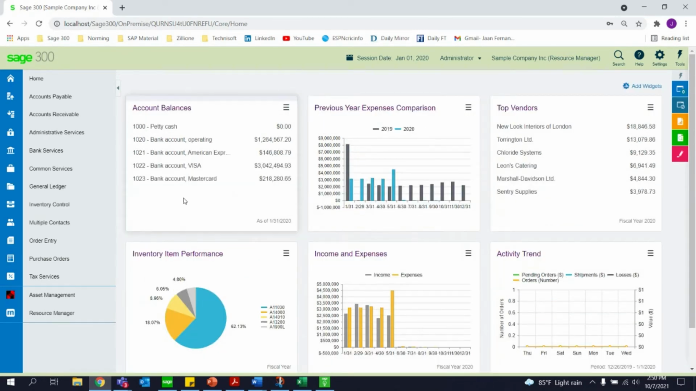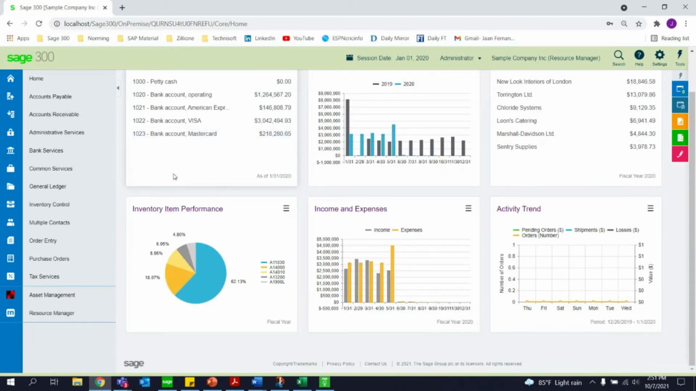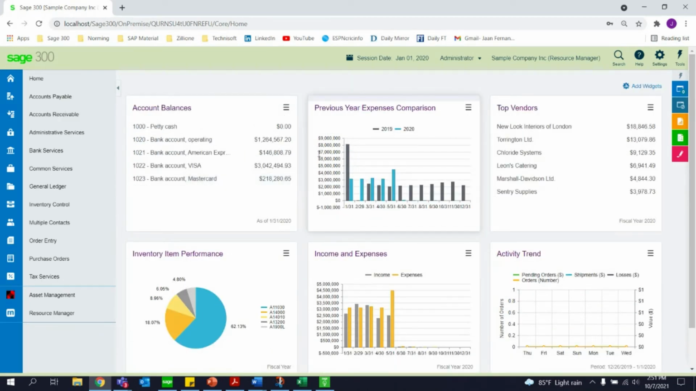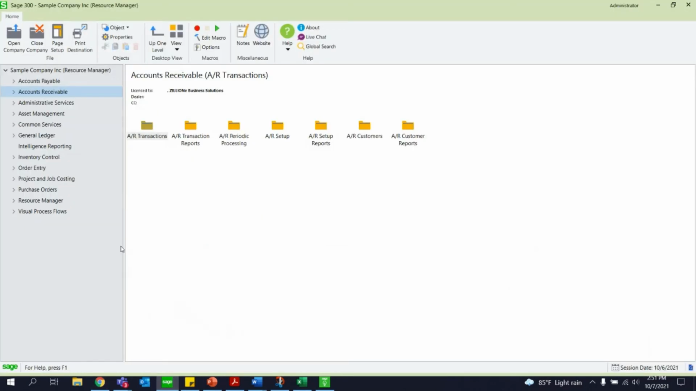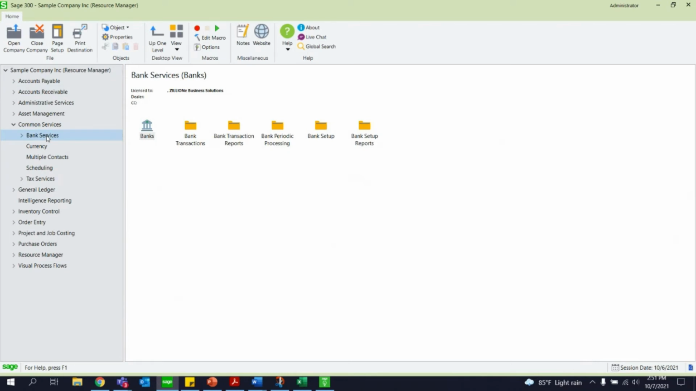As the Sage 300 2022 version has also been shipped out to the partners, once it's been implemented, you should definitely get your hands on it, I would say, and get access to some of these great features and functionality that are available. So let me go back to the desktop version, and within common services, I think this has been a big challenge for most organizations as well.